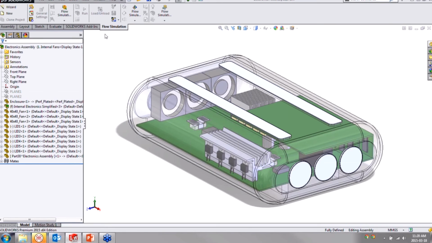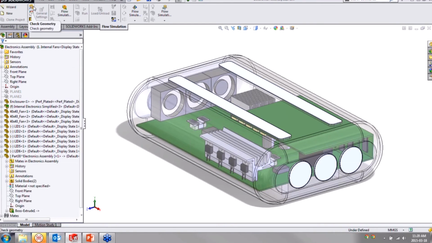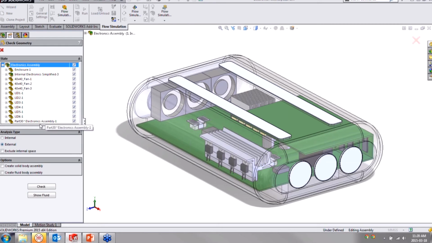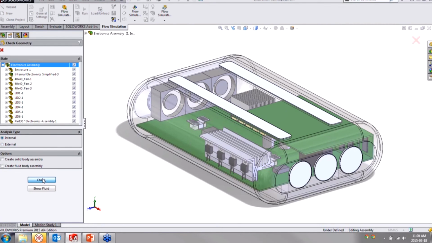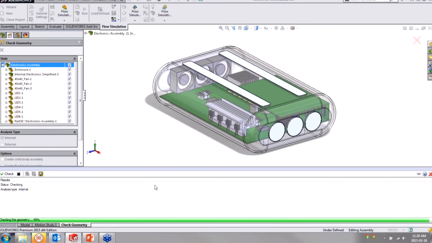And let's check that again. So Flow Simulation, Check Geometry, Internal Analysis, Check. It runs through again. This time I don't get the messages about the zero thickness contact, so that has been fixed, but it still says that I have a non-watertight model.